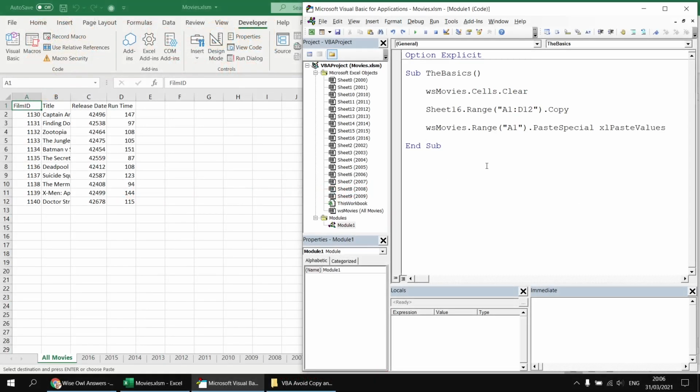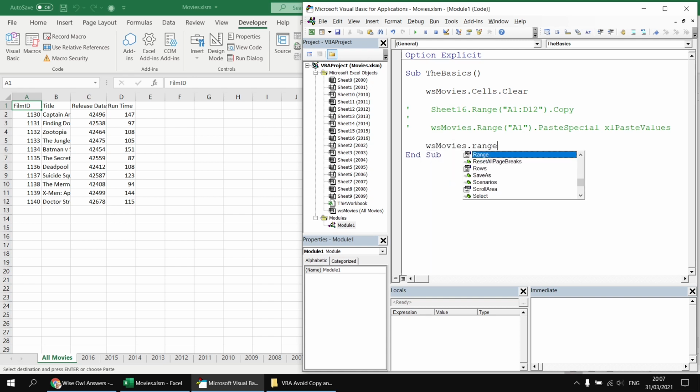Now let's look at how we can avoid using copy and paste altogether. For the first example, I want to transfer the contents of one single cell from the 2016 sheet into a cell on the All Movies sheet. So I'm just going to comment out the Copy and PasteSpecial statements from this subroutine, and then a couple of lines further down I'm going to say wsMovies.Range("B2") equals Sheet16.Range("B2"). The two cells don't have to be the same cell reference, we can mix and match. The important thing here is I'm referring to just one single cell on each sheet.